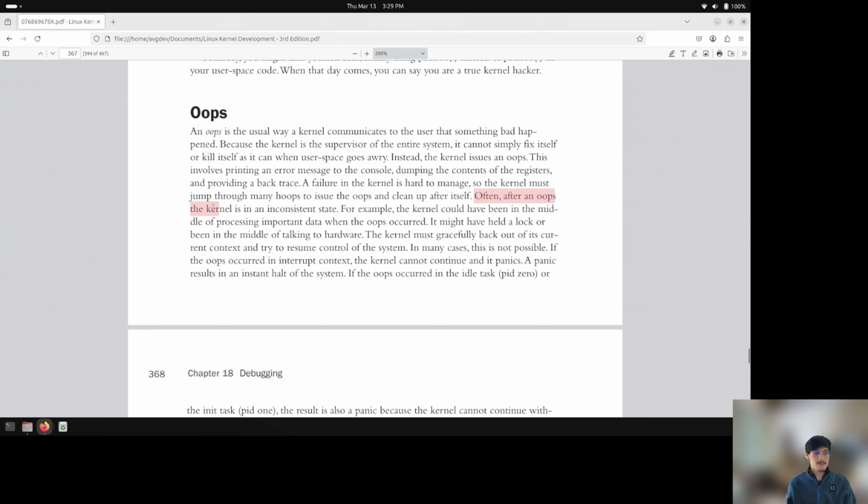Often after an oops, the kernel is in an inconsistent state. For example, the kernel could have been in the middle of processing important data when the oops occurred. It might have held a lock or been in the middle of talking to hardware. The kernel must gracefully back out of its current context to try and resume control of the system. In many cases, this is not possible.